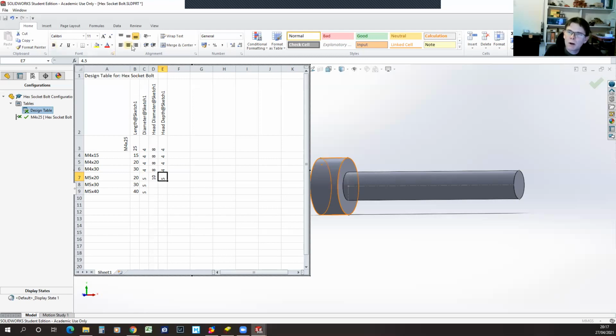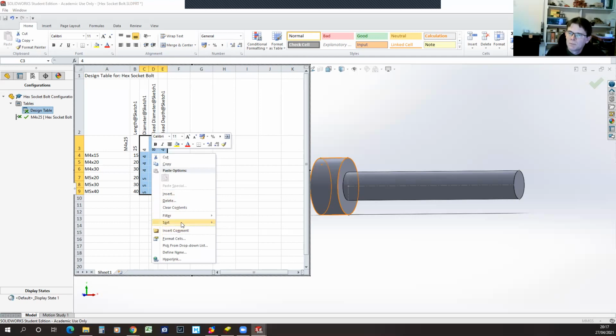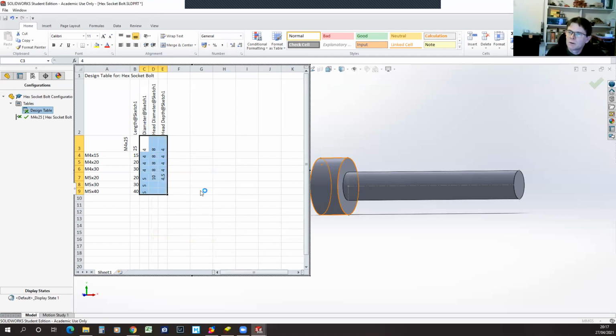Notice that the toolbar that you see at the top here is the Excel toolbar. I don't know whether this works if you haven't got Excel on your computer that you've got Solidworks on, because I haven't tried that. But I can use all of the Excel features to, so for example, it's annoying me that all of these have been rotated. I don't quite know why. So let's see if I can.